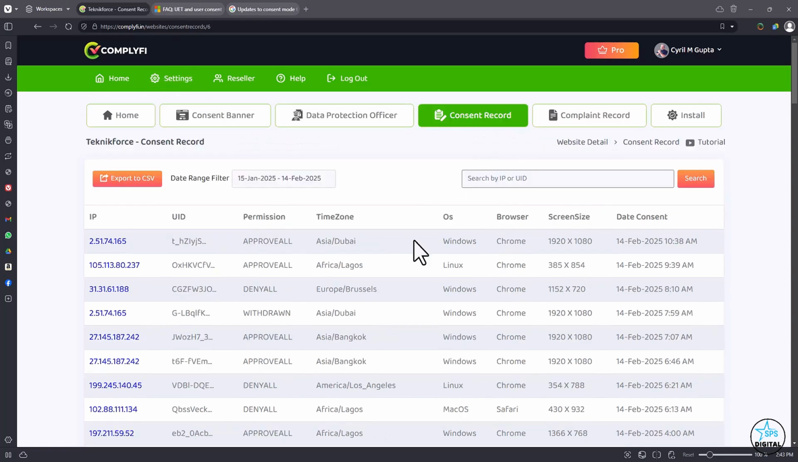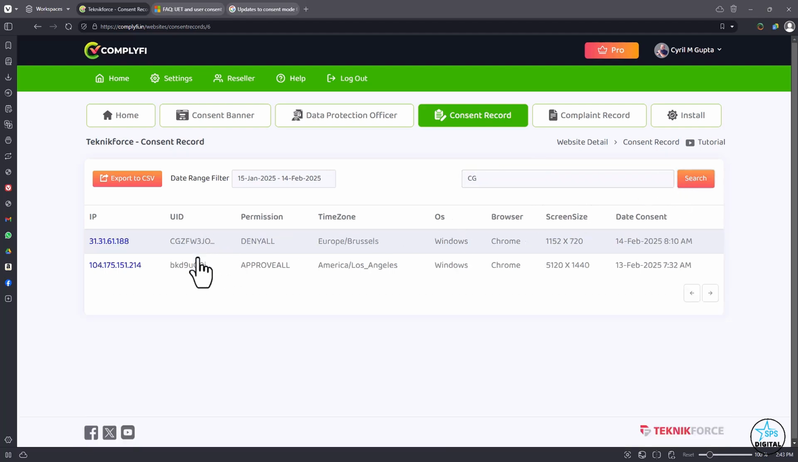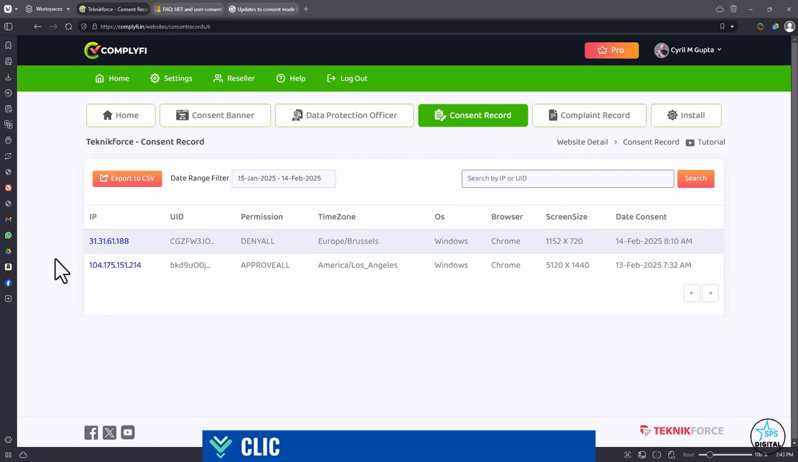You can find any consent record by just putting in a few letters from the UID in the search, for example, like this. Click on search, and you can see all the consents that have the UID that you put in. That way, if somebody makes a claim, you will get the consent details from them, and you can then use it to find out what they wanted to tell you.